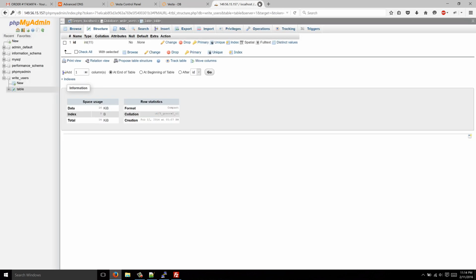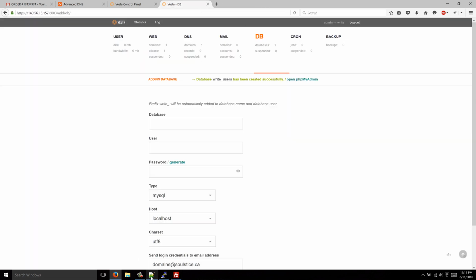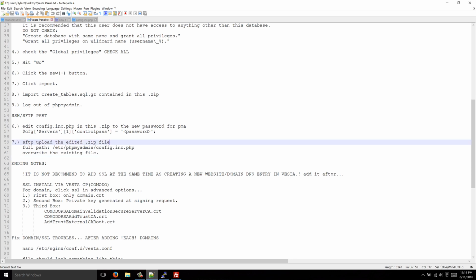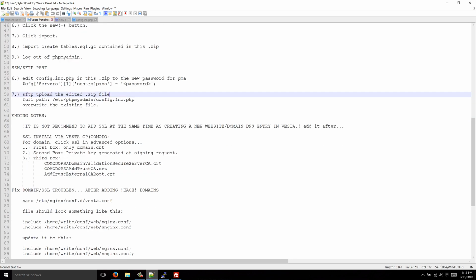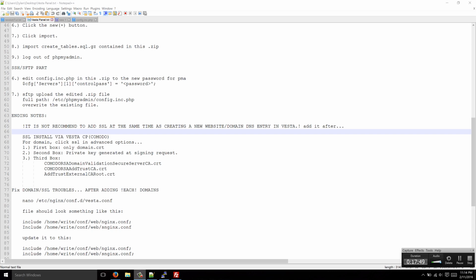So that's good. That's basically the end of this tutorial. Let me just make sure any other things I should talk to you about. Oh yes, right, so the SSL. This one is interesting. If you guys get a weird error when you do SSL through Vesta panel, this is why, and I'll go over it. I'm just going to restart it here.